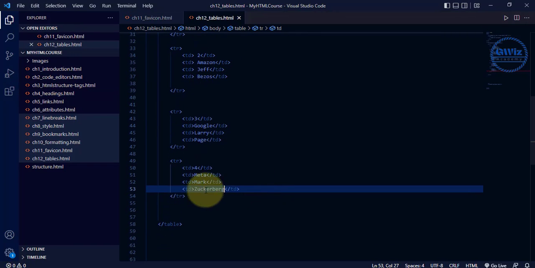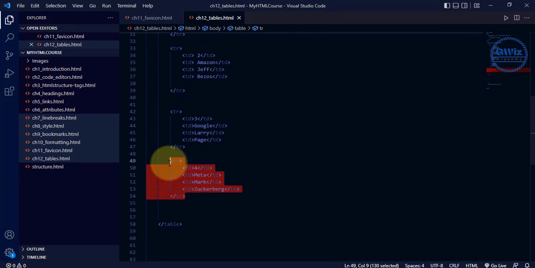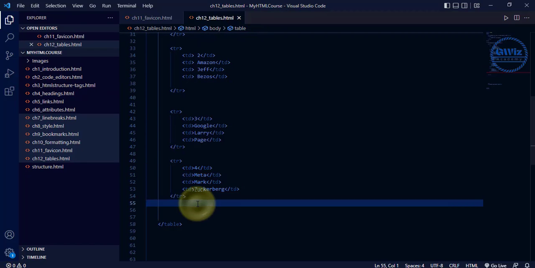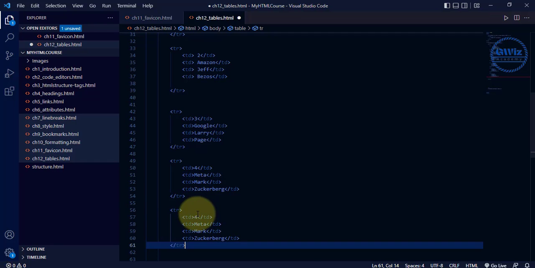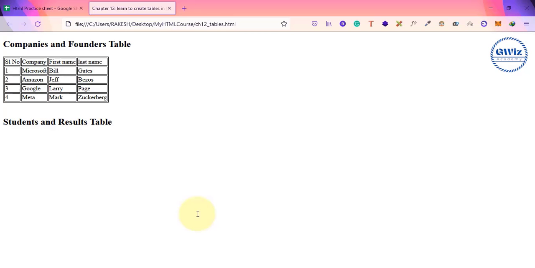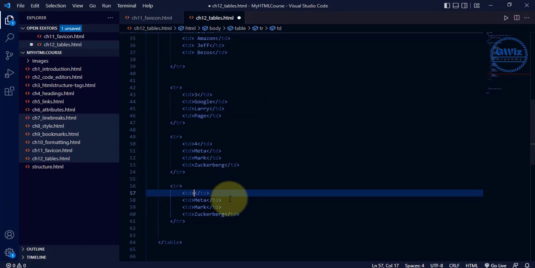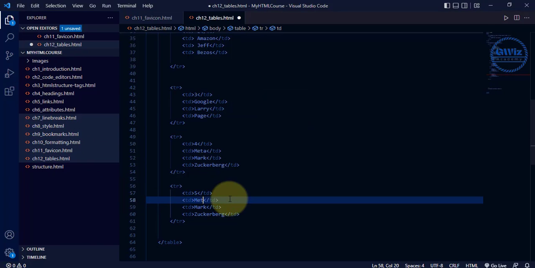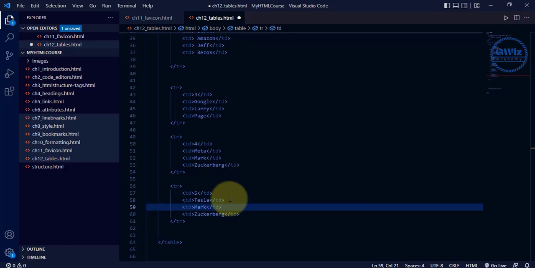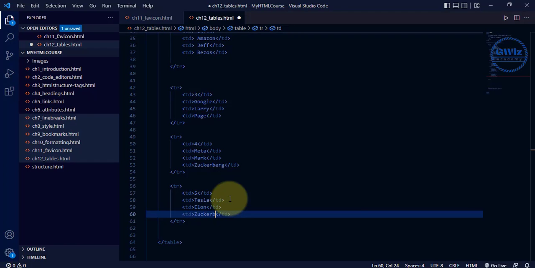Perfect. So now what I'll do, I'll just copy this complete row. I'm just copying the one row, that's it. And I'll change the values. Table data for the last row. Okay, this is done. And what is the table data for this last one? It's 5, serial number 5. What's the company name? Tesla. And what's the founder's name? Elon. Last name is Musk.